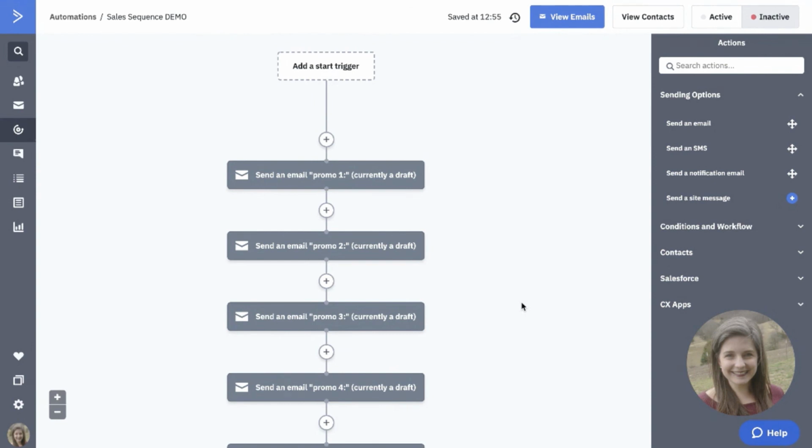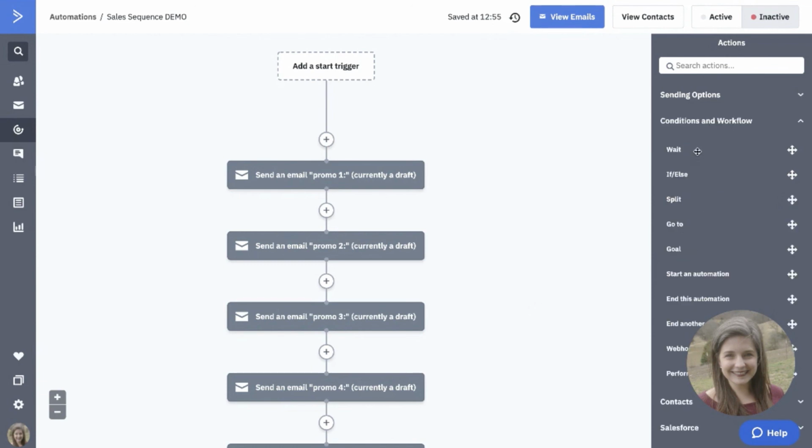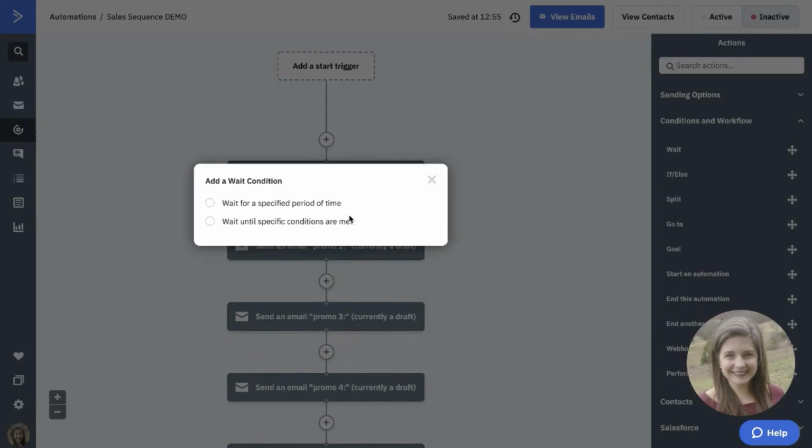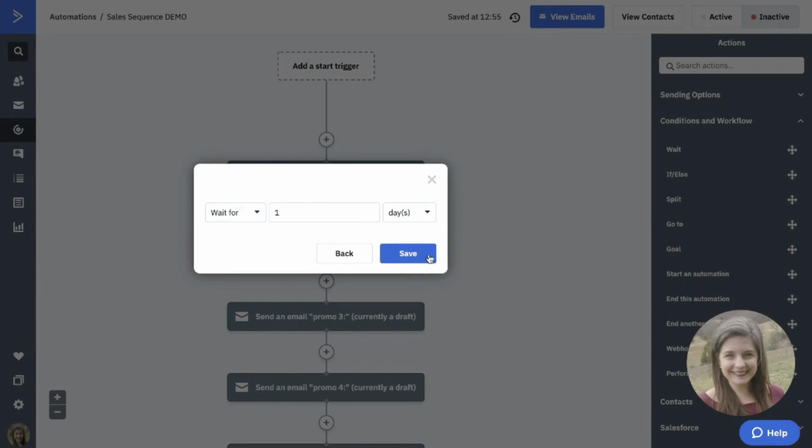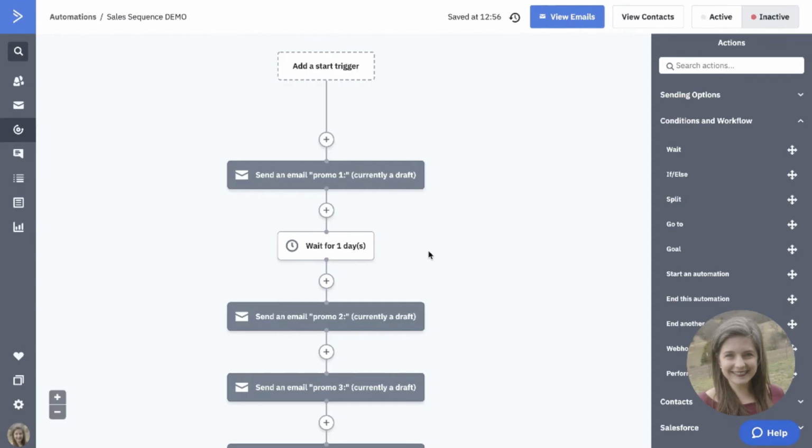The next step is to add in our wait actions in between each email. So under Conditions and Workflow, you'll find the wait action. Simply click and drag it into the automation. We're going to wait for a specified period of time, and we're going to wait for 1 day. Now I'm going to add wait actions in between all the emails.